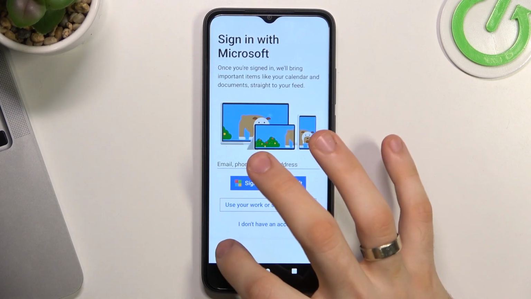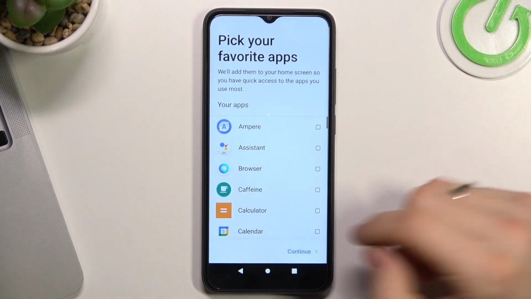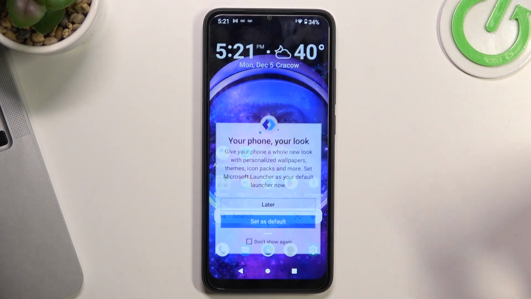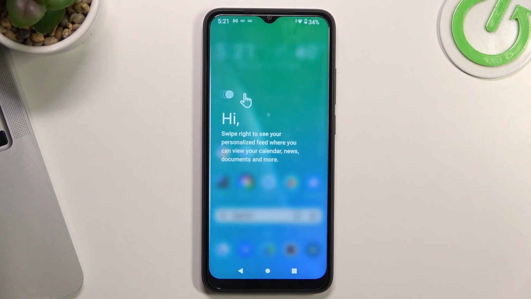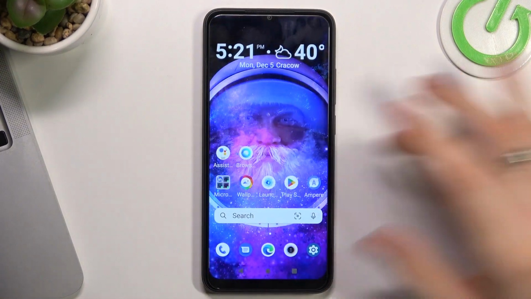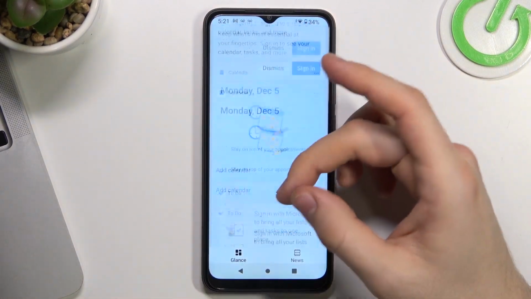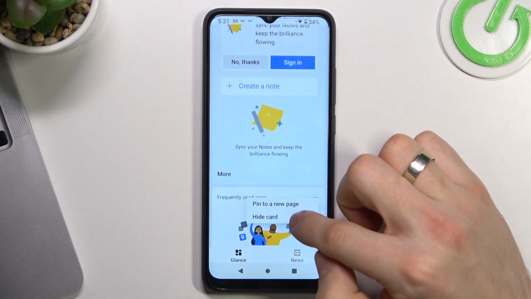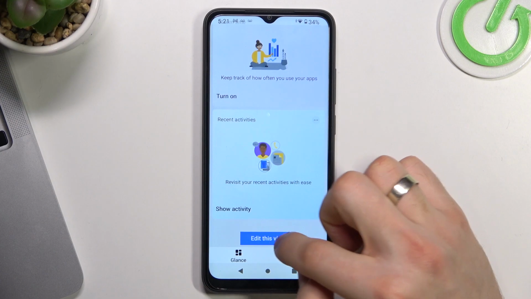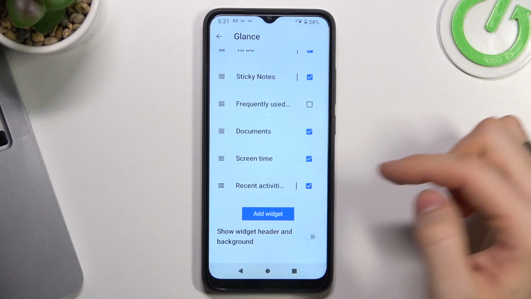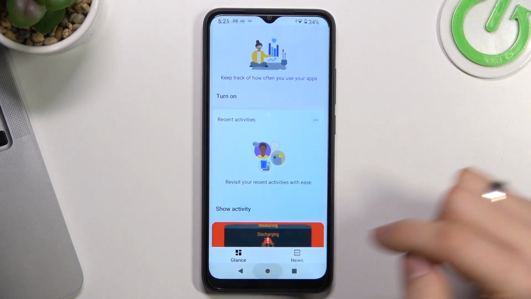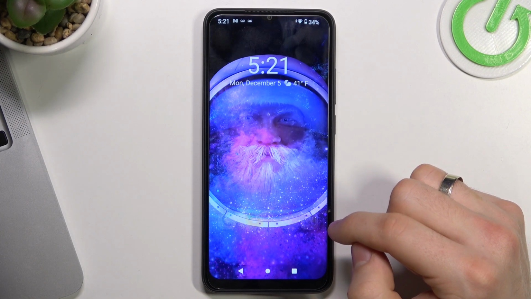So you need to connect your Microsoft account. I will not show you this feature now, because I am here to show you the appearance of the launchers. And here you can set up all your favorite widgets. You can hide Microsoft widgets and add your favorite widgets here, for example, I don't know, from the Ampere app. Okay, here.